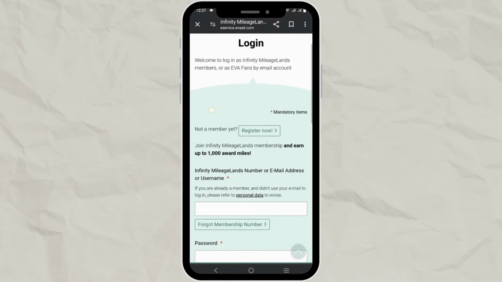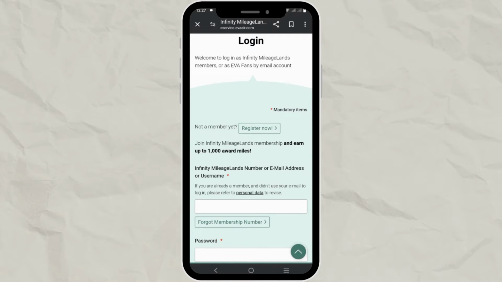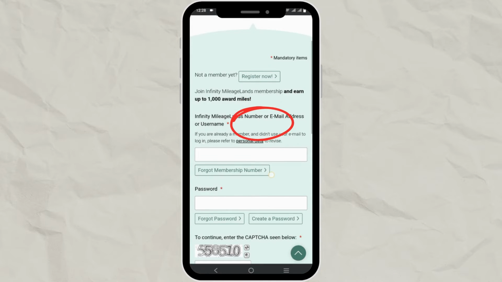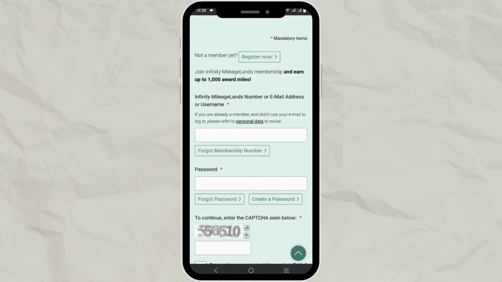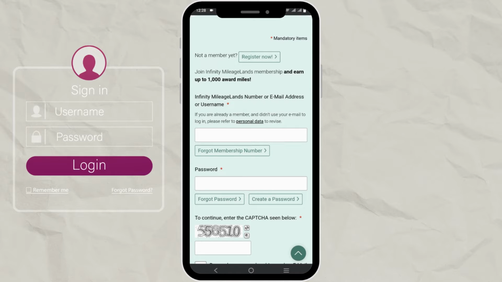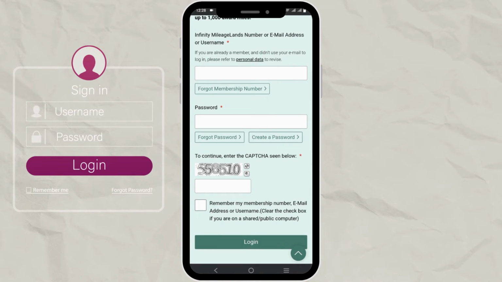Here, if you are new, you can register now by clicking on the given link. Well, if you are already a member, you can enter your membership number or email address or username along with your password and also the given captcha to log in and access your account.